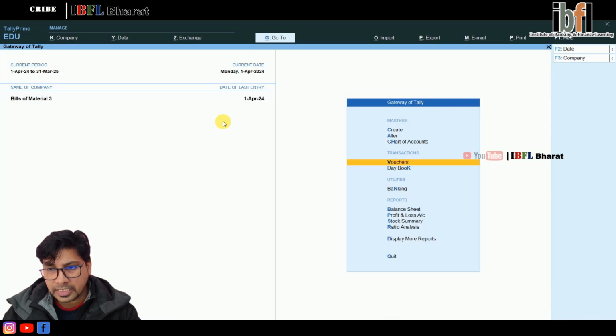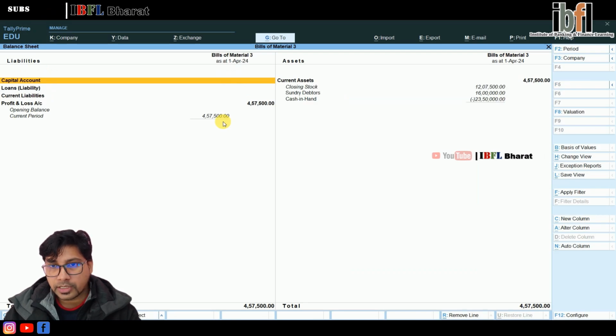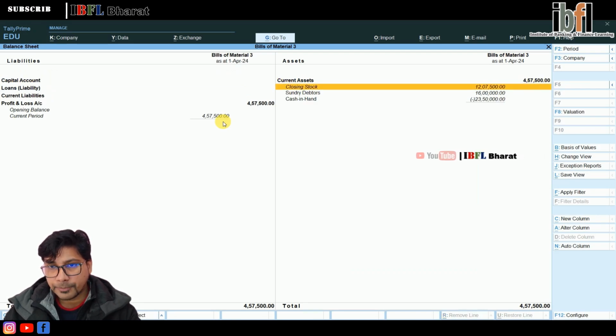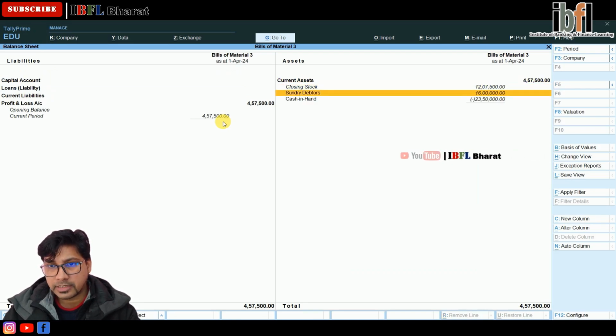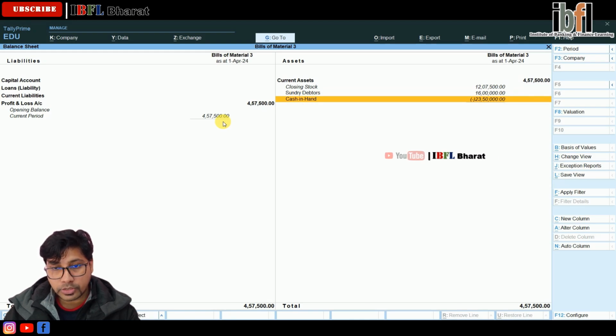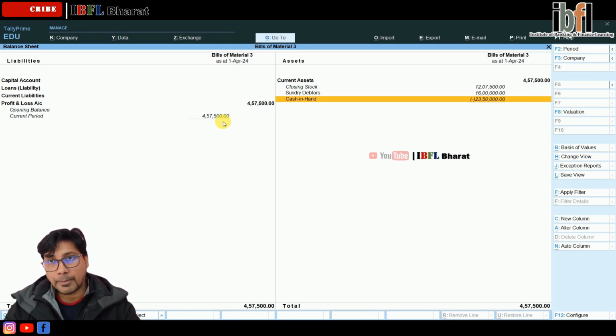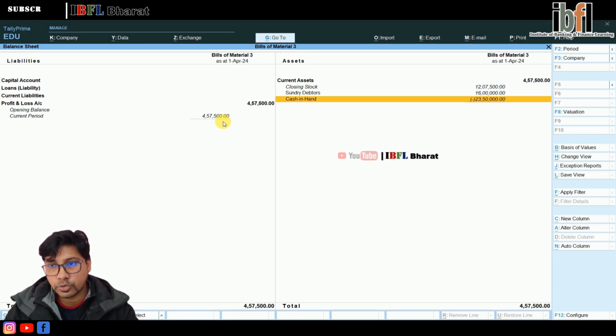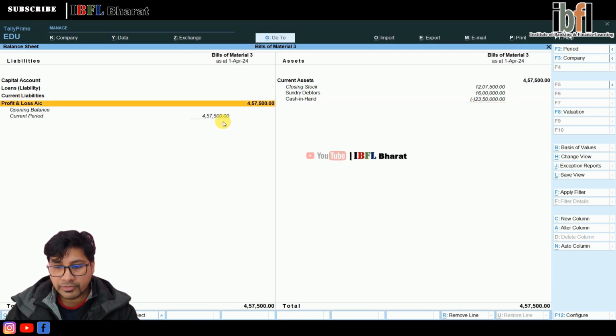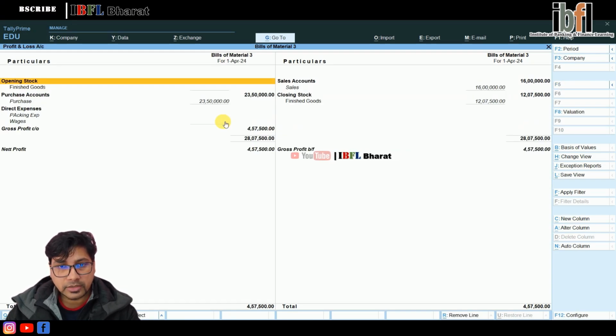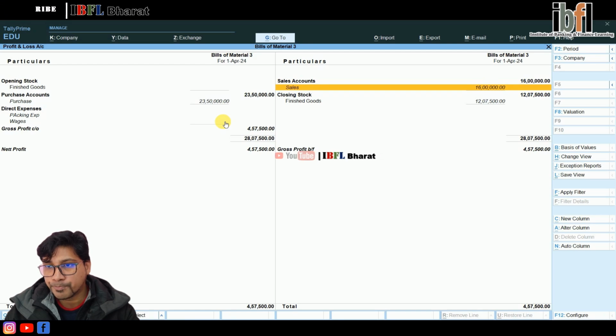And now it's time to watch the reports. What we have in the balance sheet now is the closing stock shown here. Debtors are 16 lakhs. Cash in hand is negative 2,350, because we did not have the capital and we were purchasing and providing cash to the supplier. So it is negative cash, and here we have the profit and loss on selling the computers to Ronak.